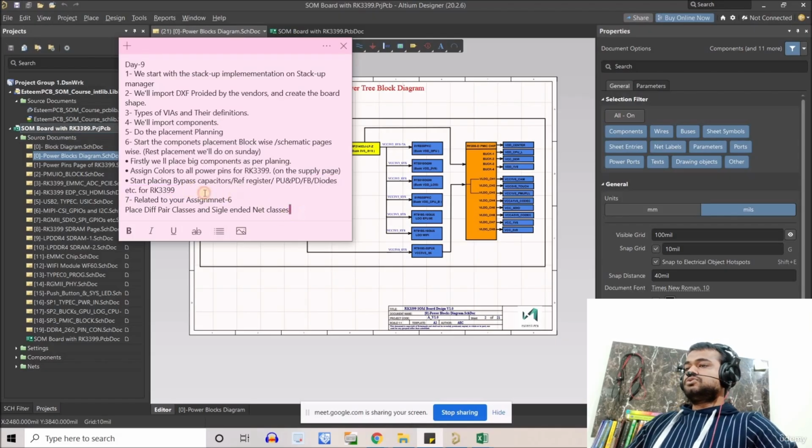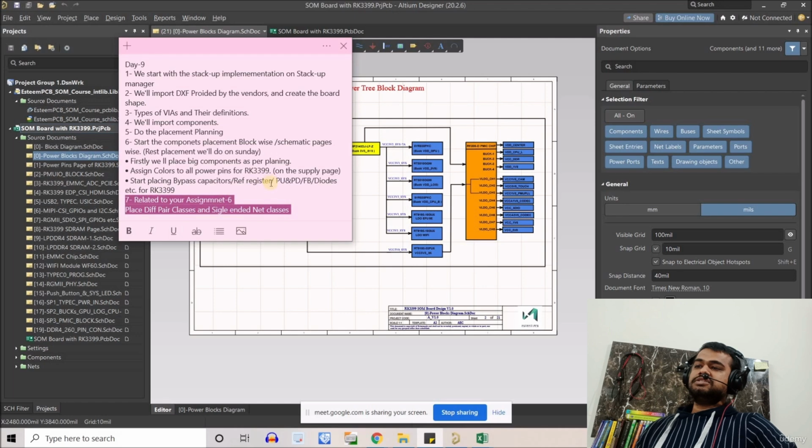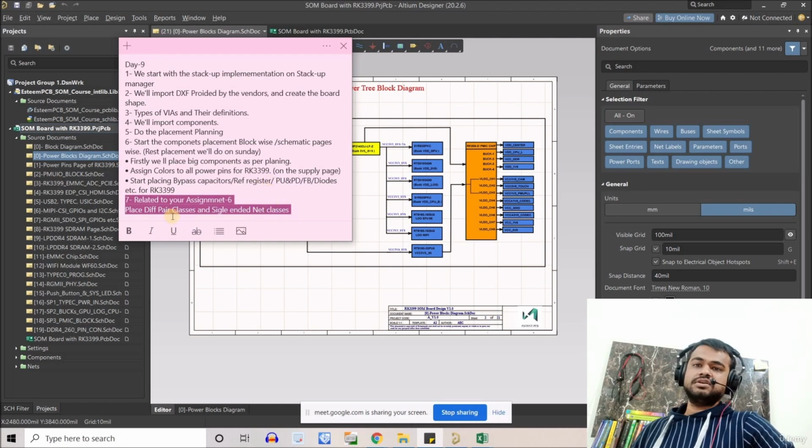Today's assignment will be assignment number 6. I will demonstrate using the Excel sheet that I have prepared for the impedances of all the high-speed tracks. Using that, the task will be to assign the differential pair classes as well as the net classes to the differential and single-ended tracks. I will demonstrate one, and using that table, from your side, I want you to assign all of them.